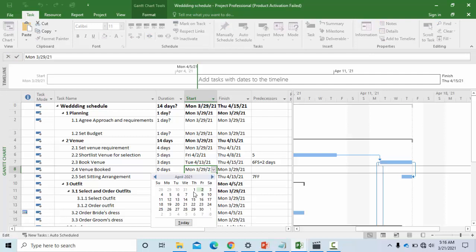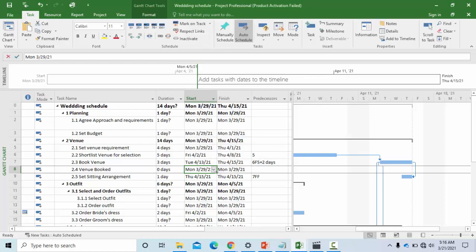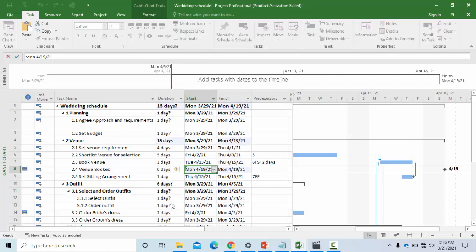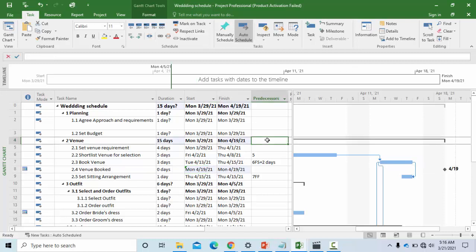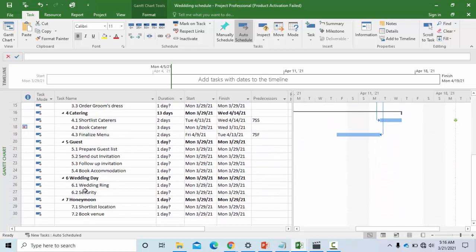I can set it to the 16th of April. I mean, let me set it to the 18th or 19th of April. So 19th of April, you find the milestone here saying that by 19th of April, venue must have been booked.